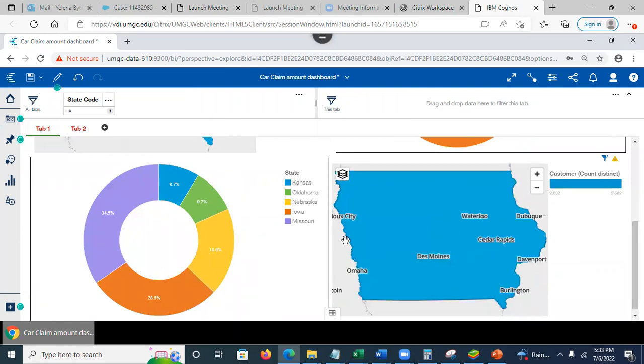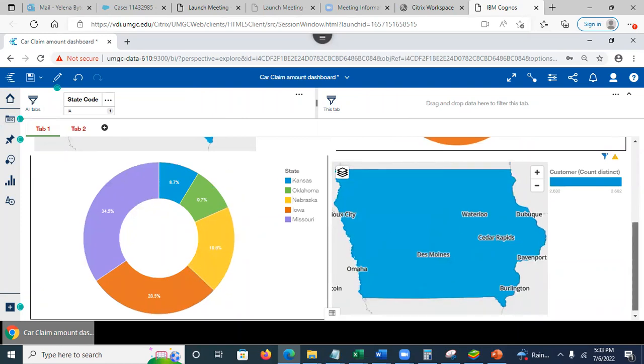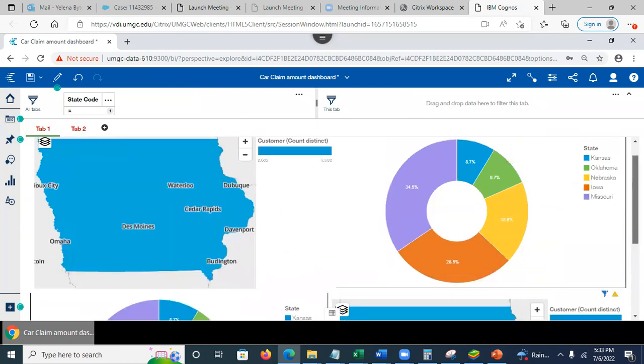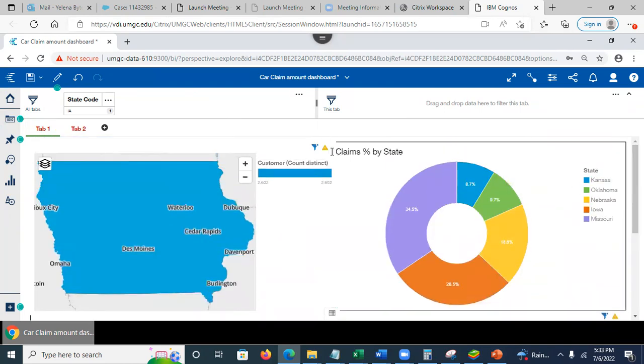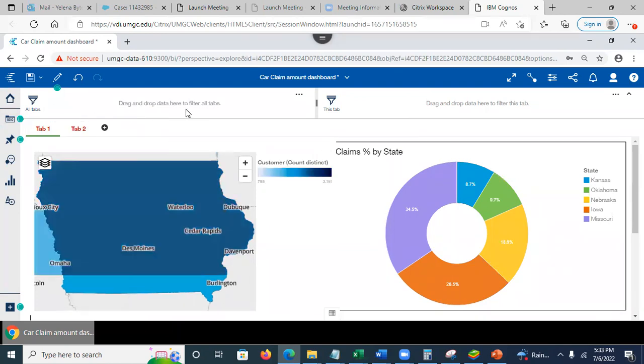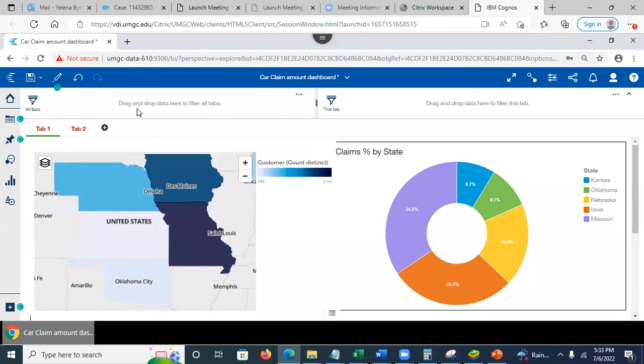Okay, well, it takes a while. But see this, I see the adjustment just for one state. This one takes a little bit of time too. But just remember that when I selected all tabs, it's supposed to apply to all visualizations in all tabs. Now, if I delete the filter, it's gone, right?